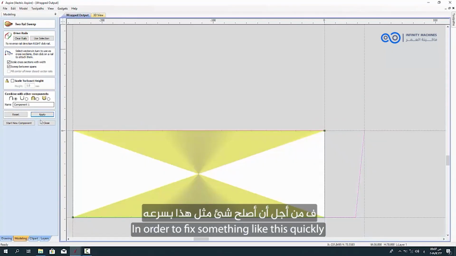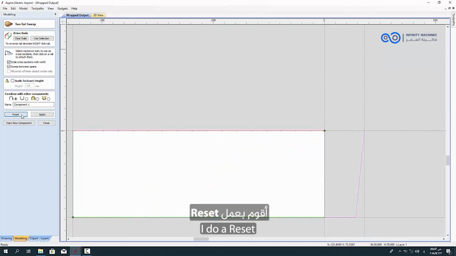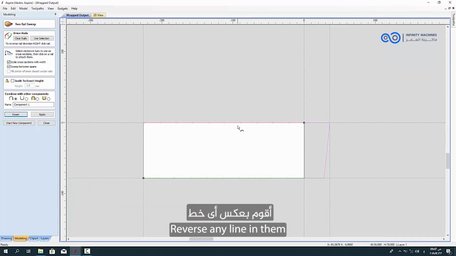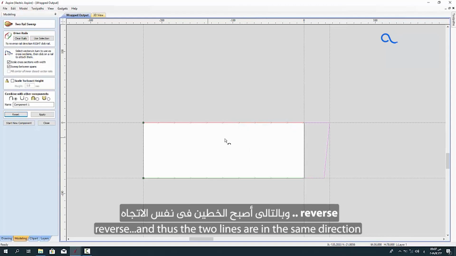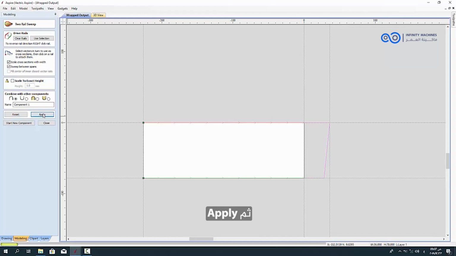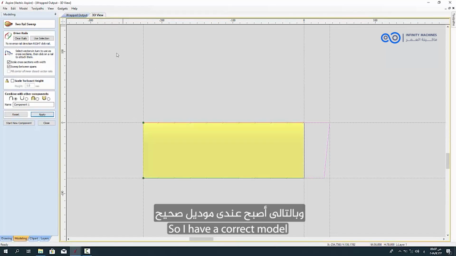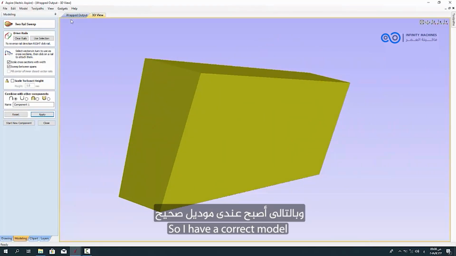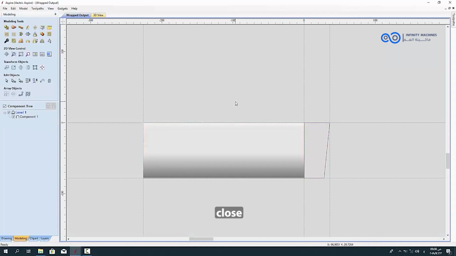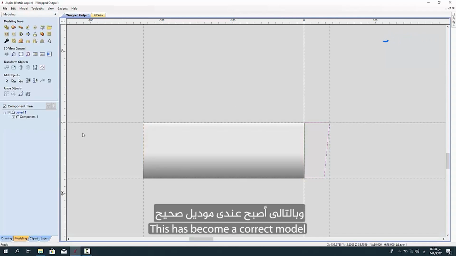In order to fix something like this quickly, I do a reset. Reverse any line in them. Reverse. And thus the two lines are in the same direction. Then apply. So I have a correct model. Close. This has become a correct model.